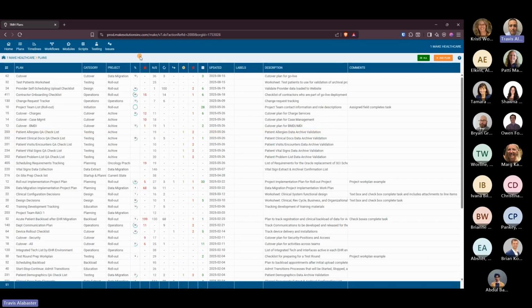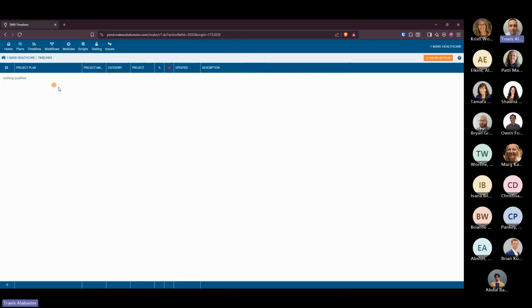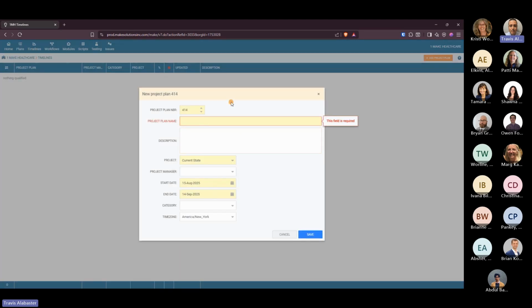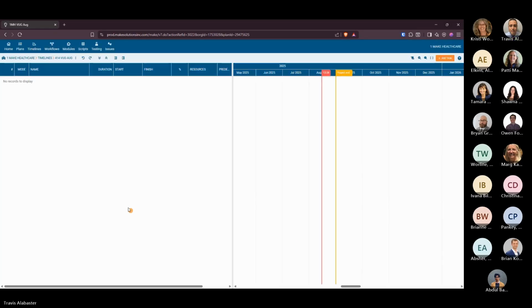You'll see starting out that we have timelines at the top here next to plans and workflows. If I click into timelines, I'll create a timeline by clicking add project plan at the top right-hand corner, and we'll just give it a name. Then you have the ability to give a project manager, so we'll pick Patty, and then we can change our start dates. Let's say it's a project plan for the future, so we can actually change our dates, and let's say it's going to be for a couple of months. We can assign a category and a time zone, and we click save. That'll bring us into our default template.